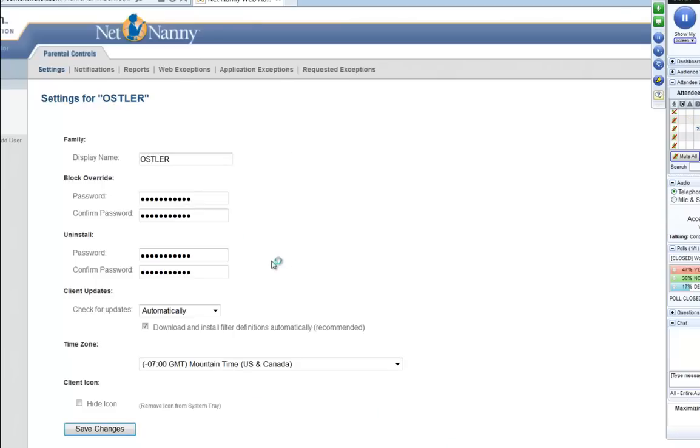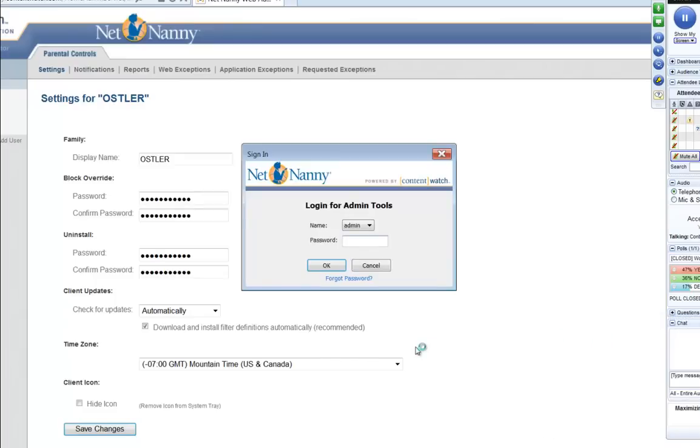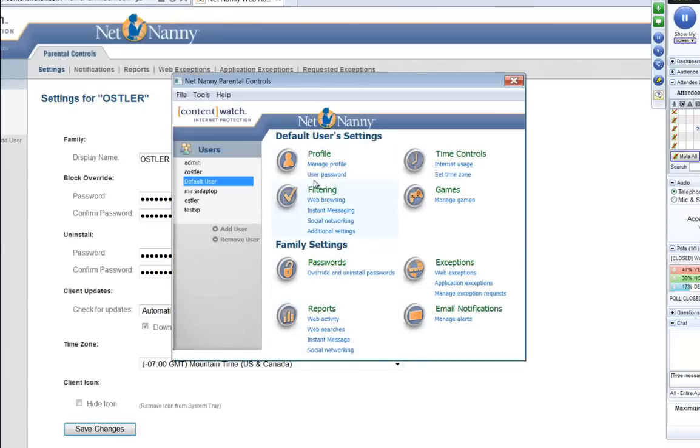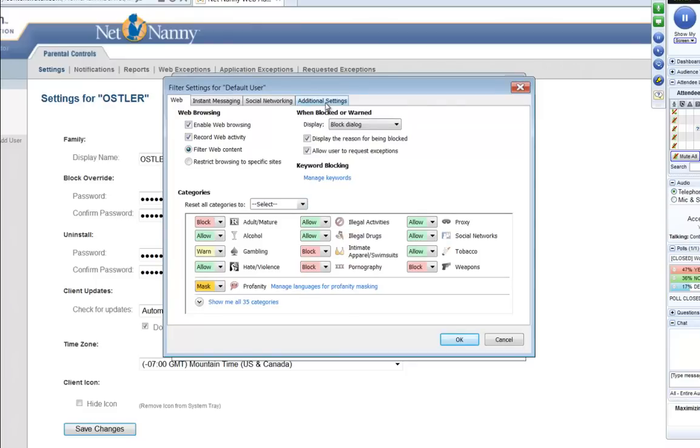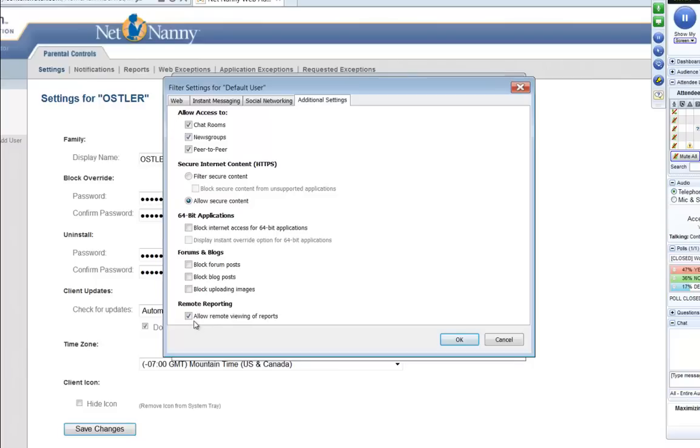And you have to turn this feature on within your product, but it's really easy to do. So if you go to any of your computers that are running the Net Nanny software and go to the admin tools, here under any of your options, so I'll click here on web browsing, you'll notice there's an additional settings tab. Most people don't go into these settings, but there's an option clear at the bottom called allow remote viewing of reports. If you put a check mark in there, your Net Nanny client will not only keep the reporting data on the local computer, but it will send it up to this service in the cloud and on the internet where you can log in and view that reporting data.